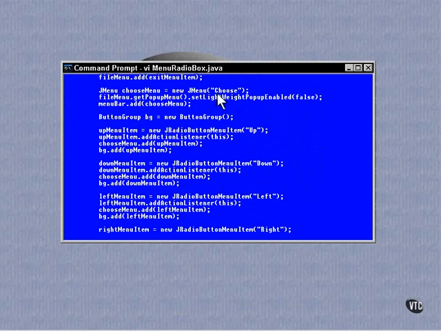Here a pull-down menu named Choose is added to the menu bar. In a group of radio buttons, when you select one, the others become unselected. It is the ButtonGroup object that keeps that straight for you. The radio buttons are created and added to the menu in the normal way.